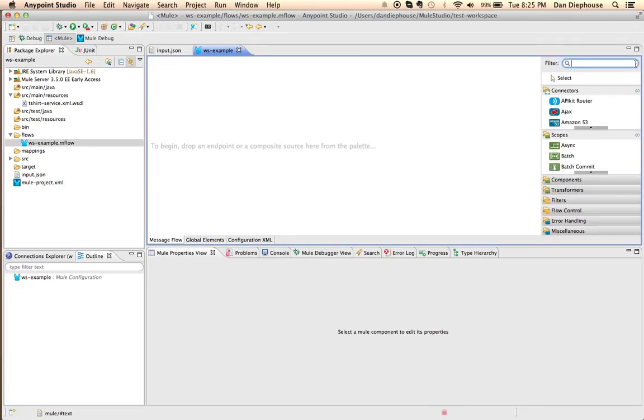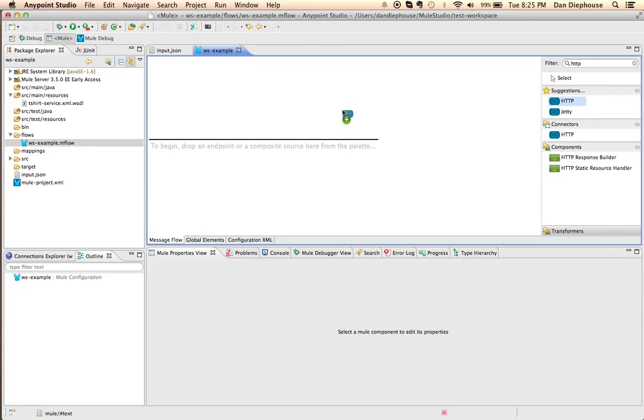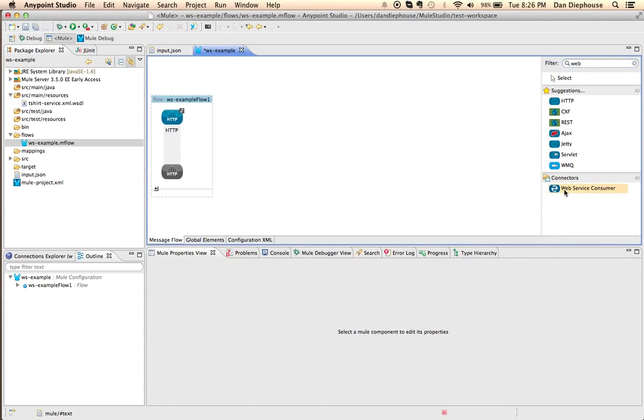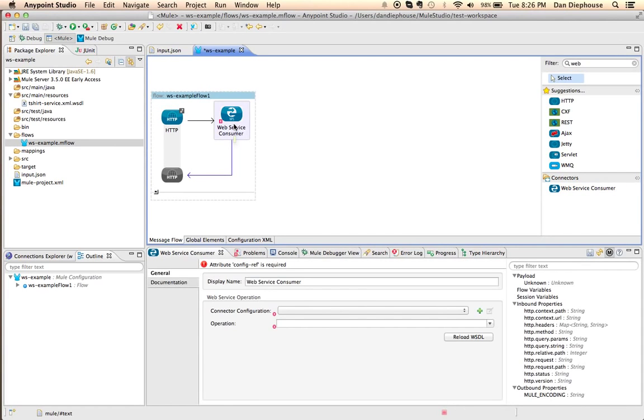To do this, I'm going to select the HTTP element here and drag it in, which will create a flow for me. And then I'm going to select the web service consumer from the palette. That allows me to invoke an external web service.